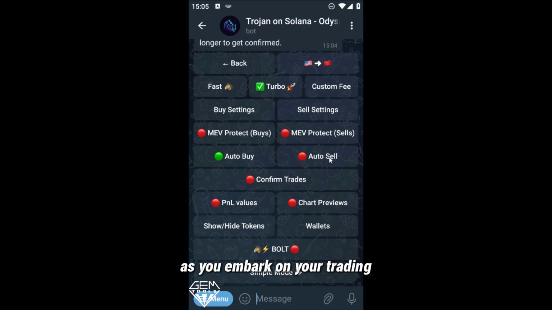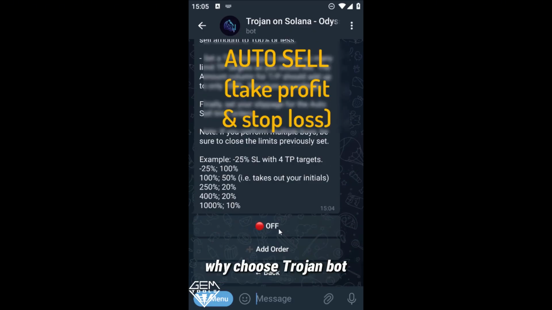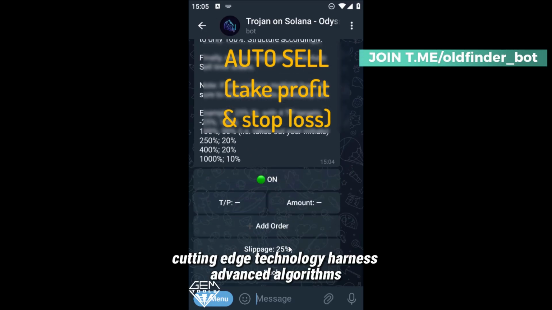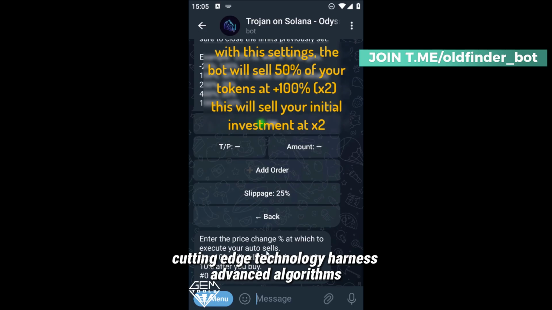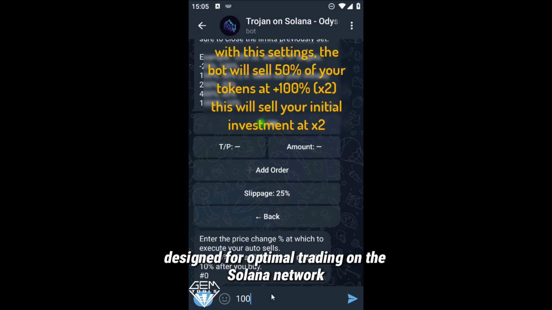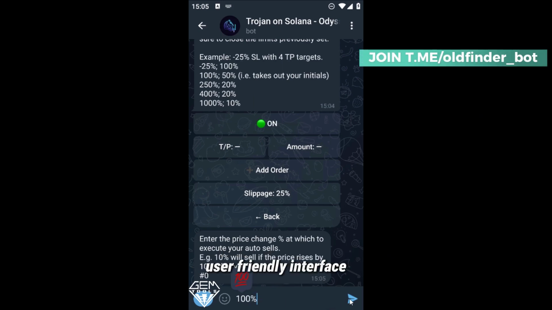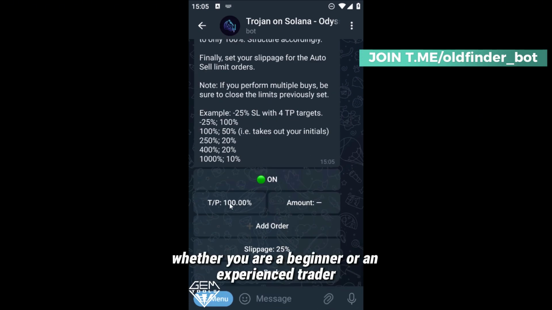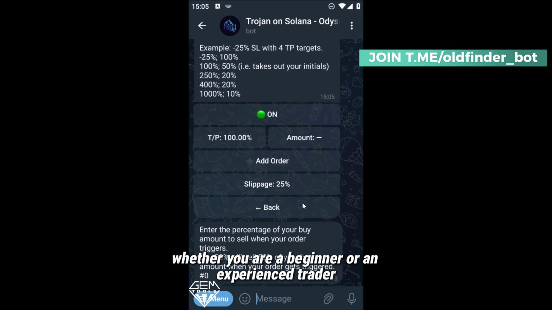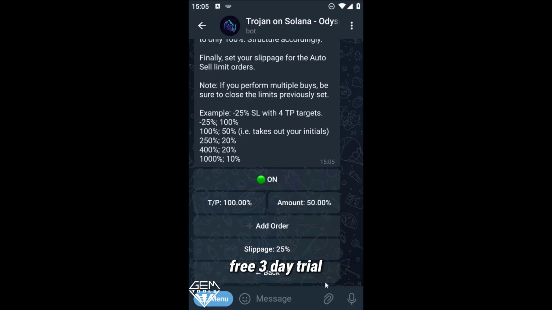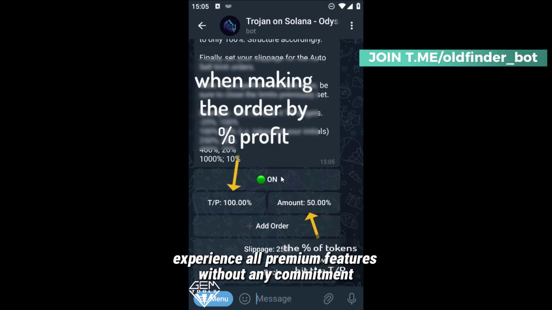As you embark on your trading, why choose Trojan Bot? Cutting-edge technology: harness advanced algorithms designed for optimal trading on the Solana network. User-friendly interface: whether you are a beginner or an experienced trader, our software is designed for everyone. Free 3-day trial: experience all premium features without any commitment.